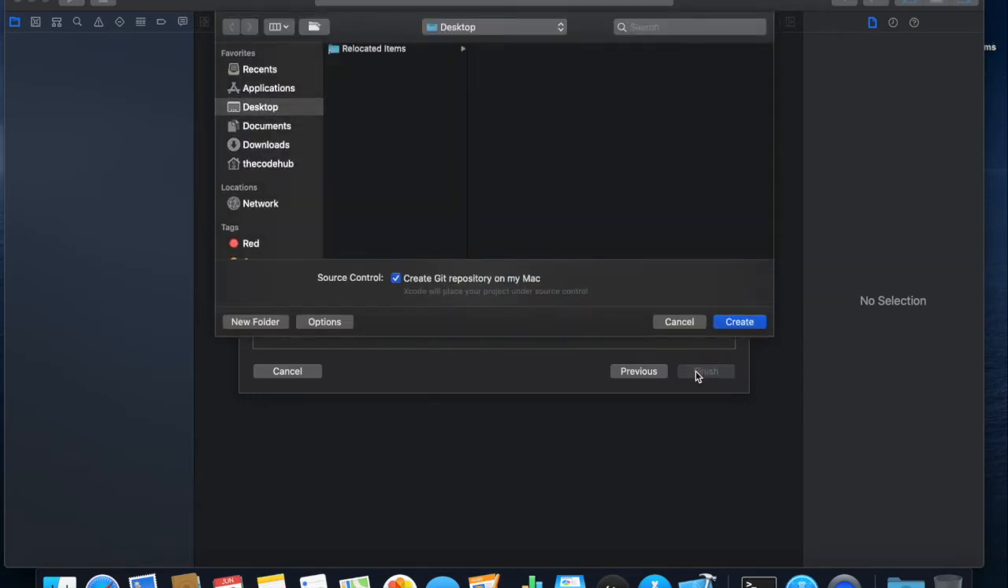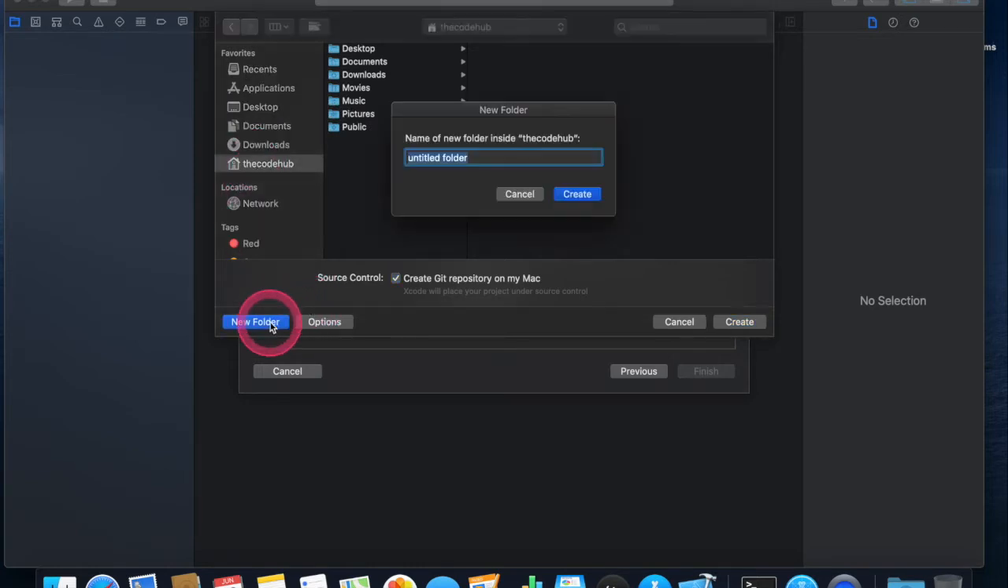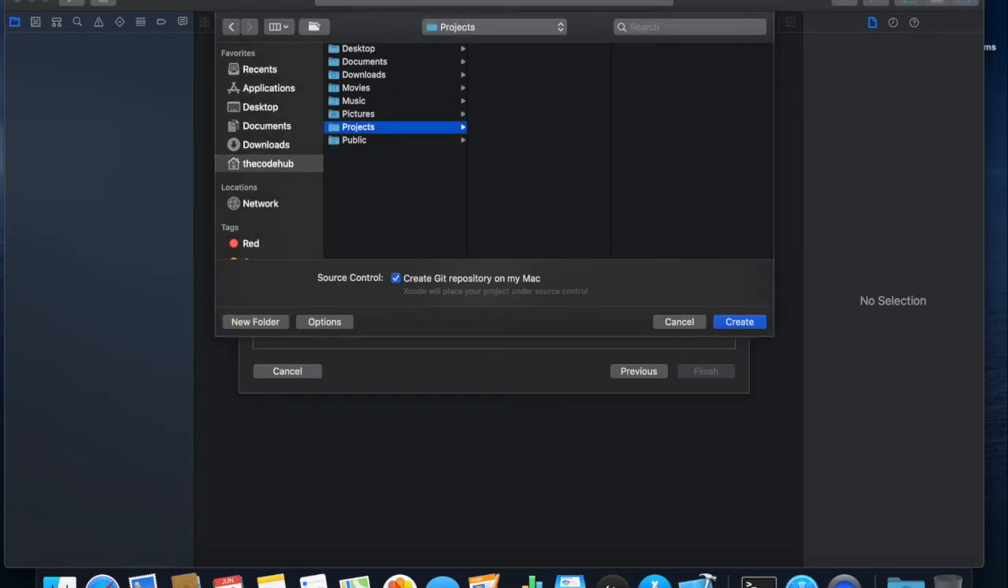Now it's going to ask us to save this somewhere. What I'm going to do is tap on my home directory, and create a new folder in here called projects. You might call it developer. I tend to call my projects directory projects. And I'm going to save that there. I'm going to leave this checked, create git repository on my Mac. We won't go into this in this particular session, but there are some features built into Xcode that take advantage of when you have source control management turned on in your application. So I tend to leave it on. So let's hit create.